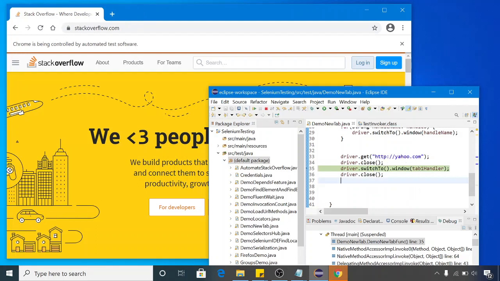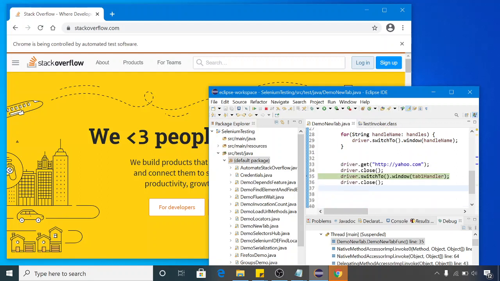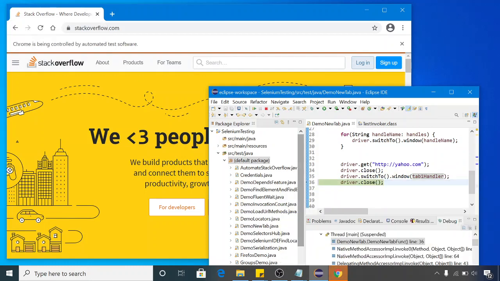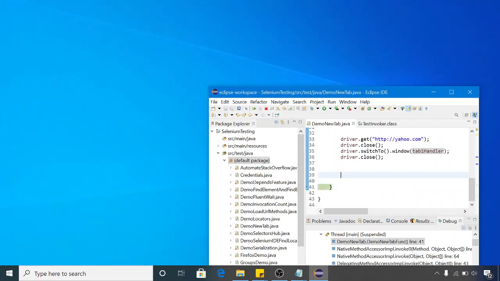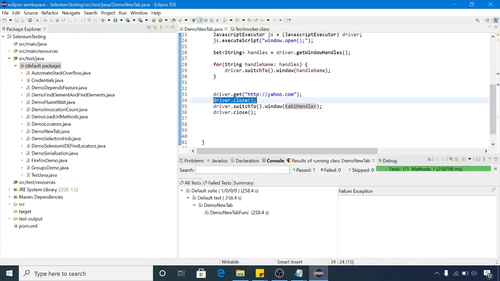Previously our focus was on the yahoo.com tab. Now we have to switch back to this window handle. So you need to use driver.switchTo().window with the handle that we saved in line number 21. Have a look, our focus is now on this tab. Now if we use driver.close here, it will close this window also. So let me complete the script. Now I have shown you an example of how to use driver.close to close windows one by one.